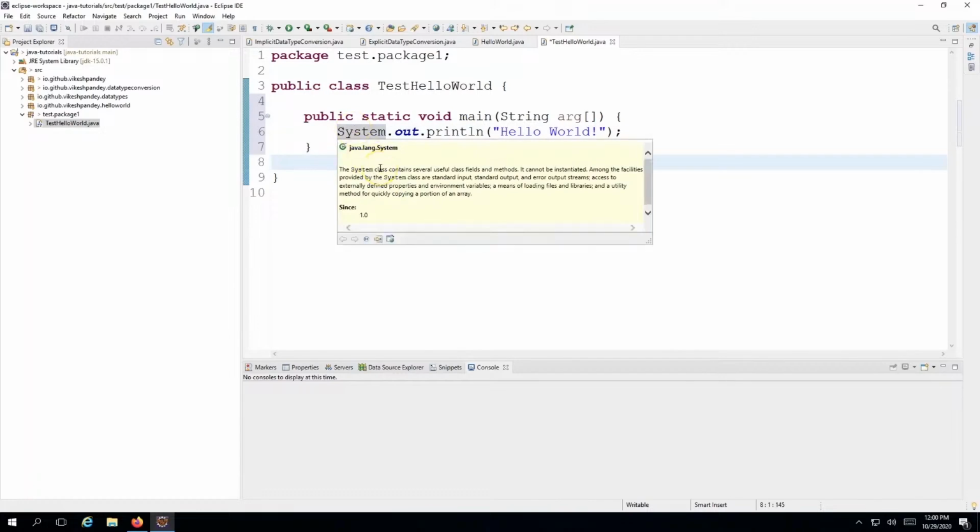So System is basically a class which contains several useful class fields and methods. It cannot be instantiated, meaning you cannot create an object of it, and it provides many facilities like standard input, standard output, and error output. Exactly what we want to focus on here, because we want to use the System class to print something on the standard output. The standard output in this case is the console. So if you want to input something, or output something, or output an error, then you need to use the System class. And all of these, standard input, standard output, and error, are streams.